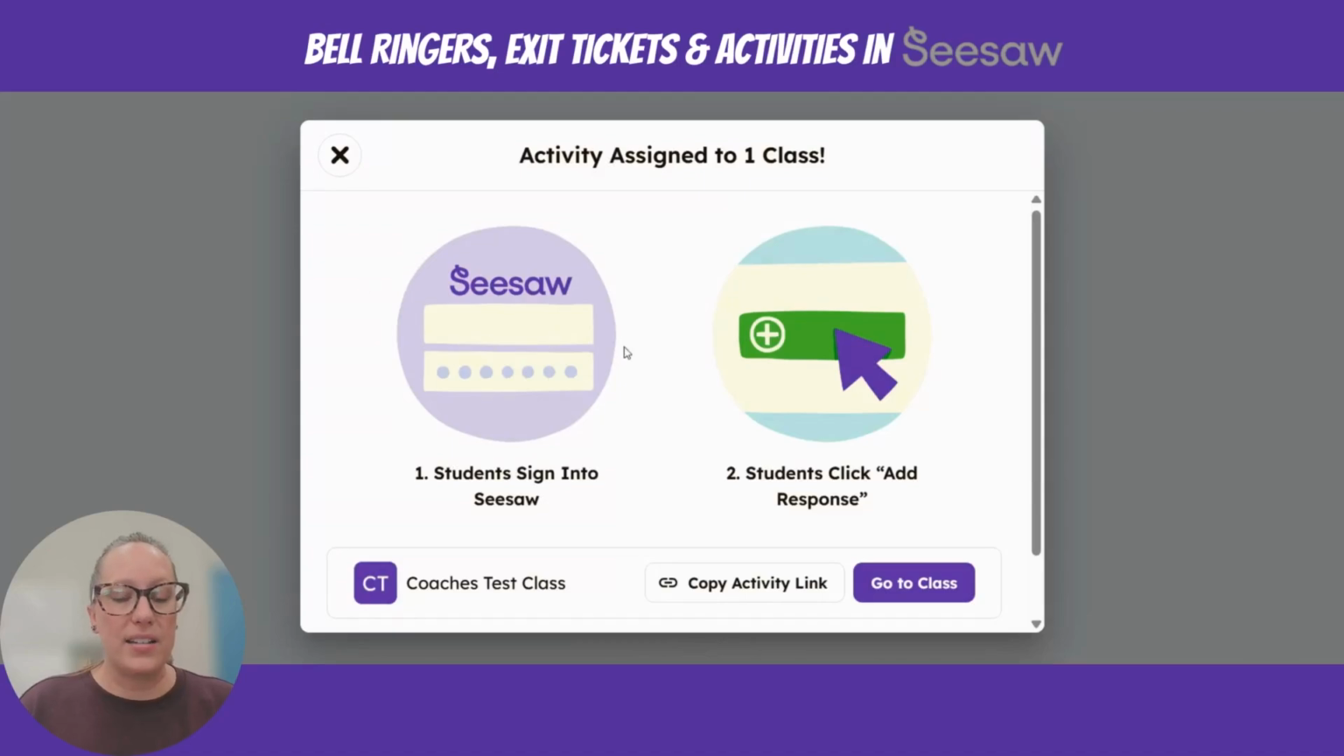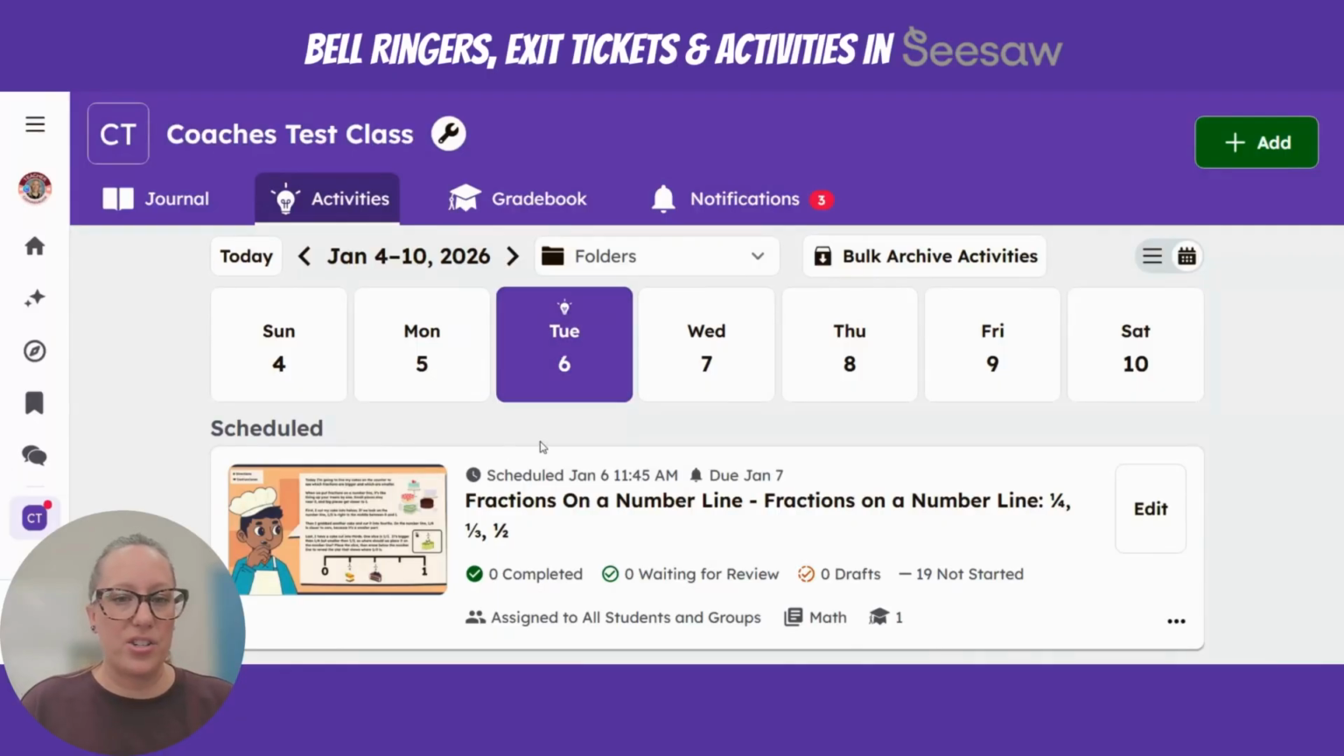When your students sign into Seesaw, they're going to see in their Activities tab this add response button once that date comes or when that activity becomes live. And let's just go ahead and take a look at our class and see what that looks like. So you can see my calendar here has jumped ahead to Tuesday, January 6th, and my activity is scheduled here.